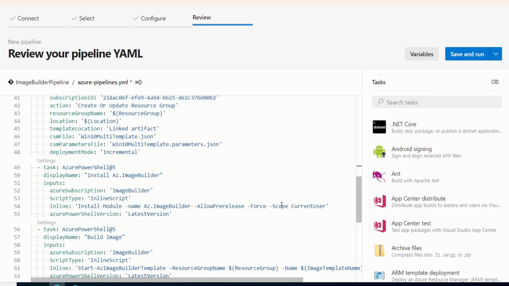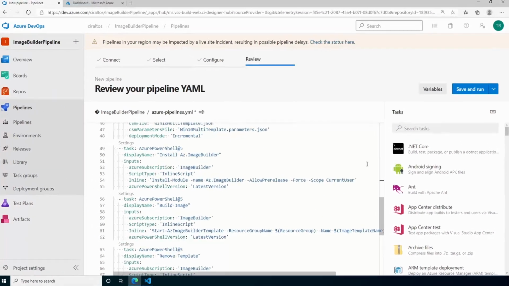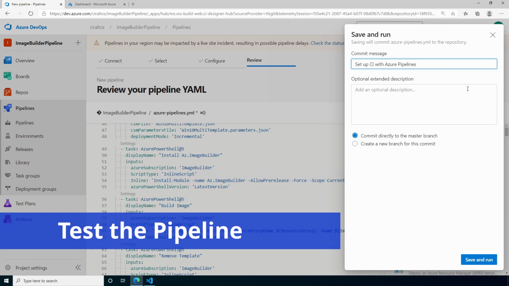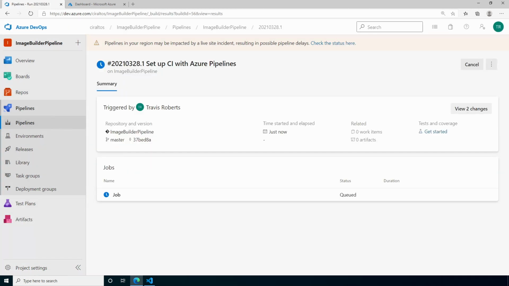So that's the pipeline. Let's click Save and Run, and we'll run the pipeline. We can watch it run by going to Jobs.